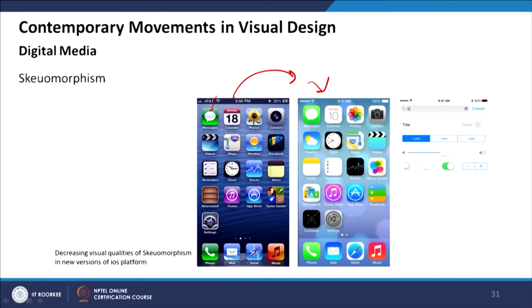It does not look like a 3D button, and the drop shadow is still there, but it's much lighter. In many of the cases when you swipe from the bottom, it might look like a glass screen on top, but it does not give you all this detailed mimicry of the exact texture which used to happen earlier.